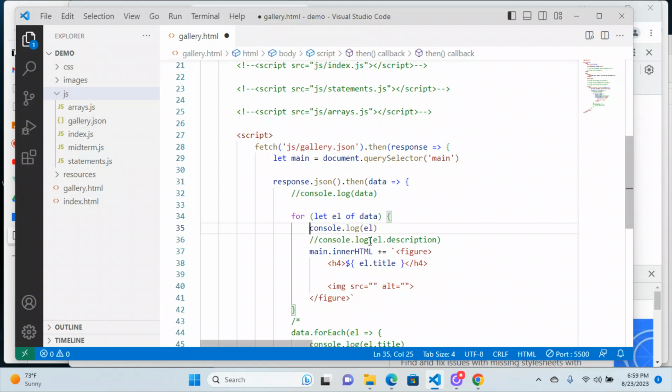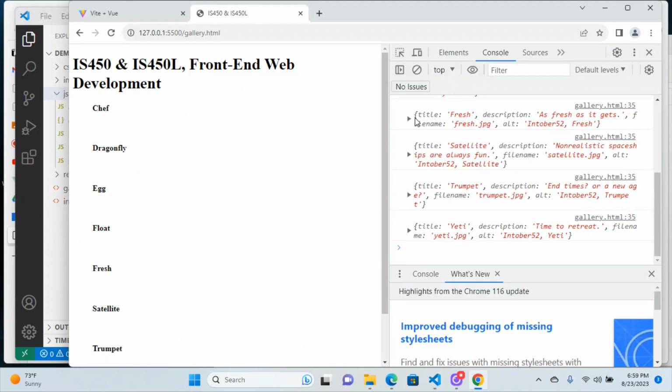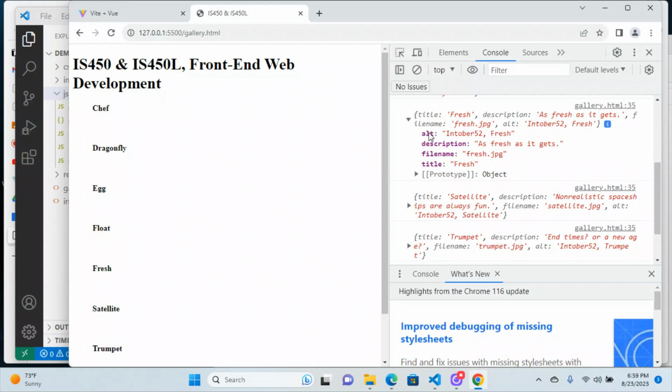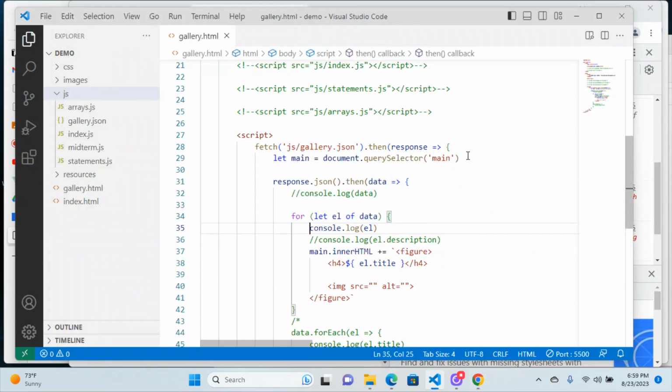But if I uncomment this for a moment to see, again, what properties I have available to choose from, and go over here to the browser and pop one open, there it is. We've got the alt tag right there. So it's just going to be l.alt, and then the file name is going to be l.filename inside the images subfolder.